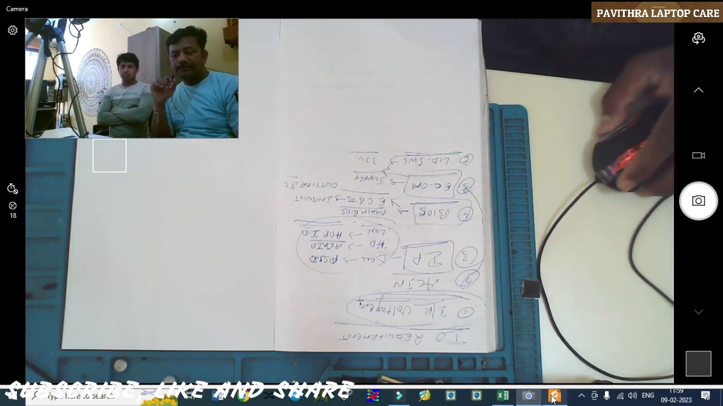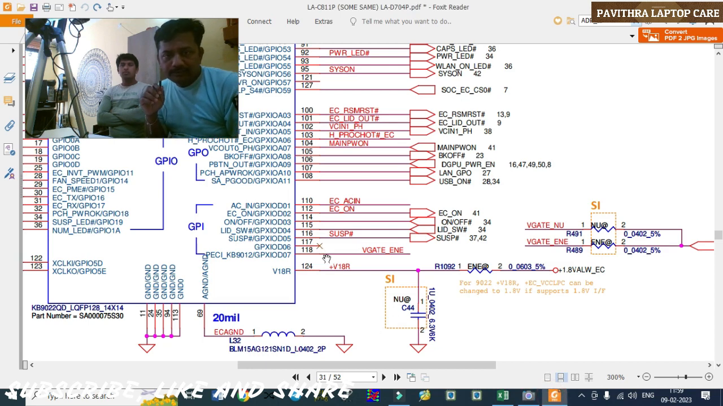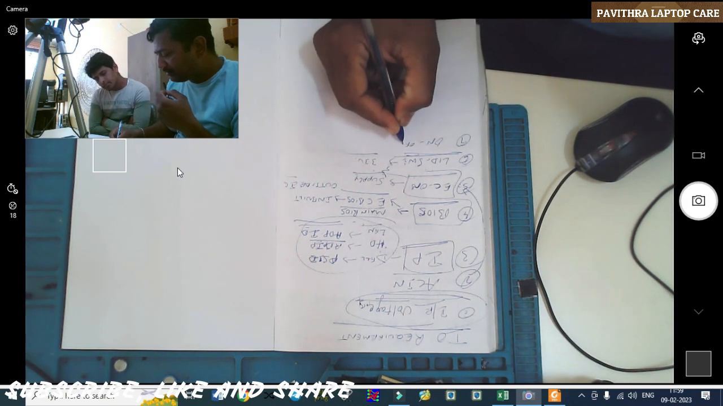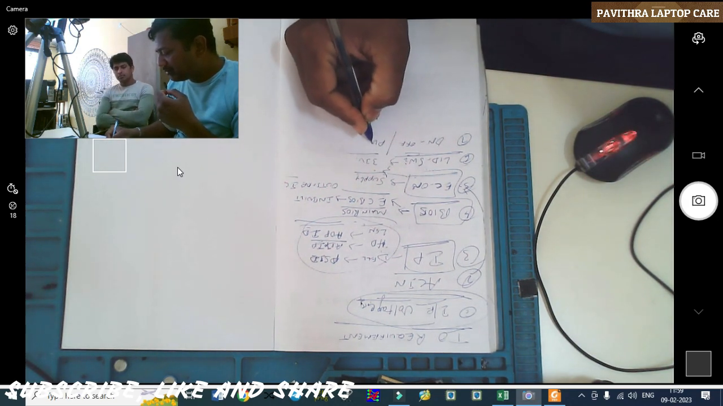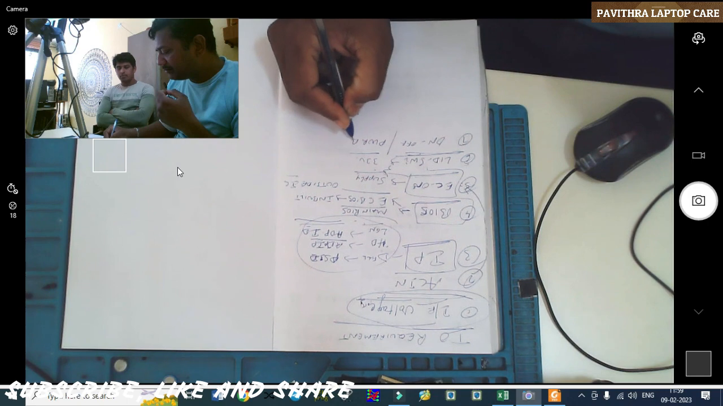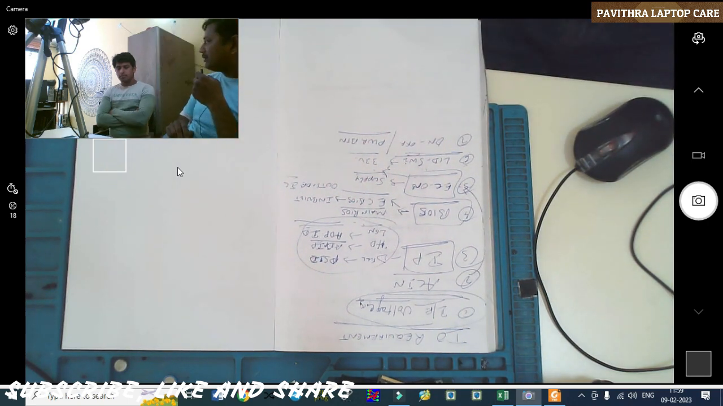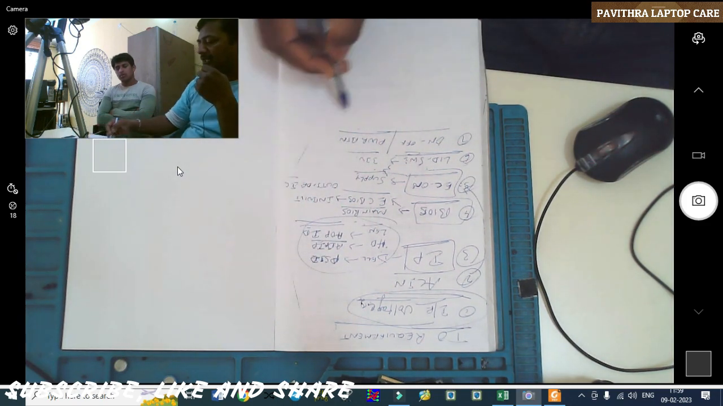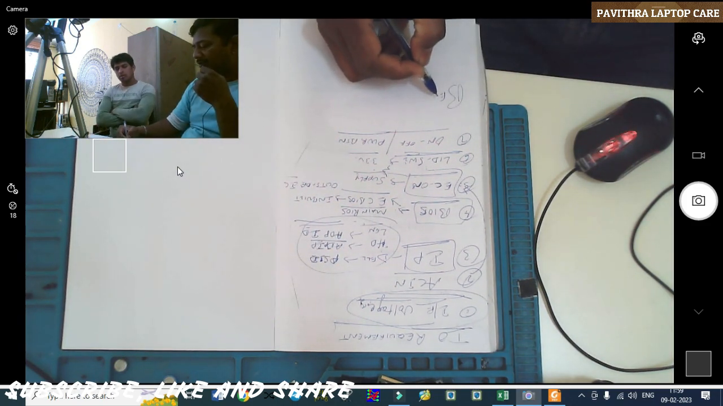Next is on and off. Sometimes they also give a power button. This is the most important thing, the power button, on and off. See, these are all the requirements before pressing the power button.